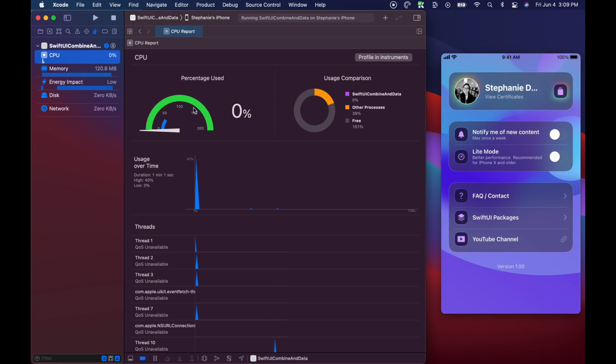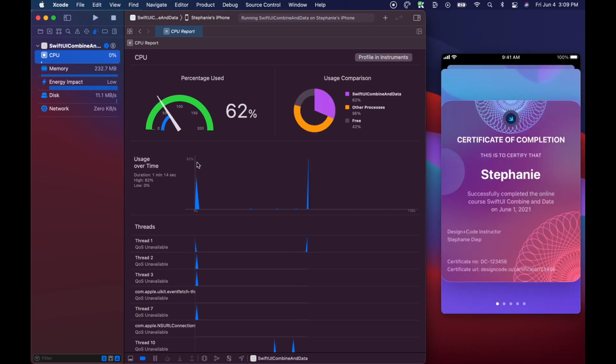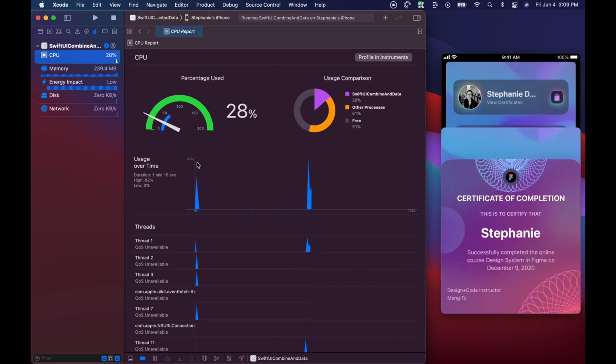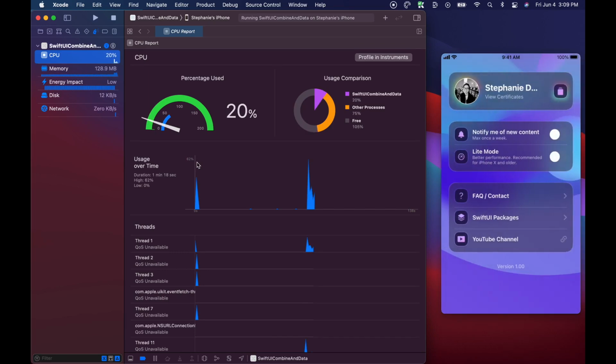We'll learn how to use Instruments and Time Profiler in a bit. So right now, my application launched and it reached about 40% of CPU usage. Let me try to use my app a bit. And we can see that the CPU usage spiked a bit here. It reached 62%. That was when I opened the certificates view, and since in the certificates view we're fetching the data from Firestore, so we're connecting to a network, it will use more CPU, so that's normal.